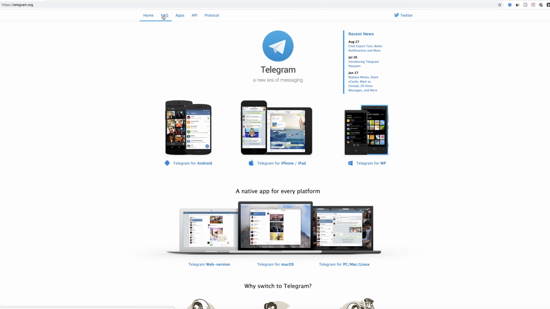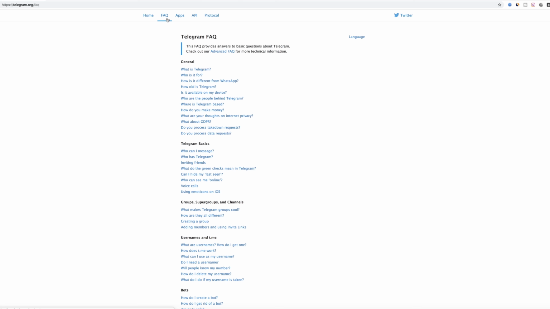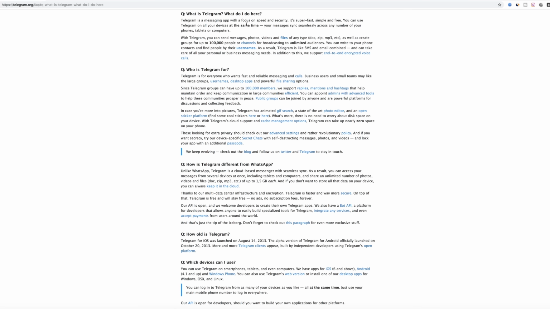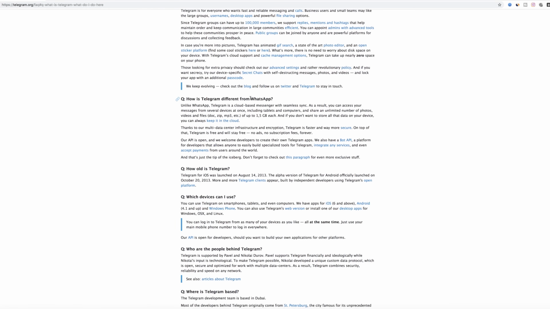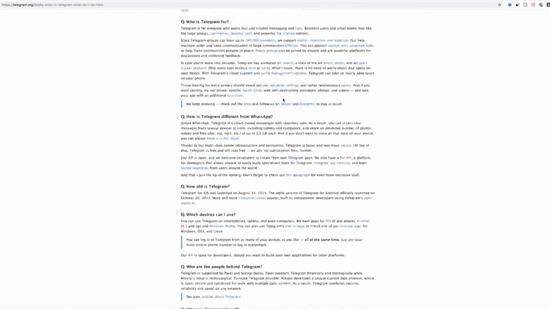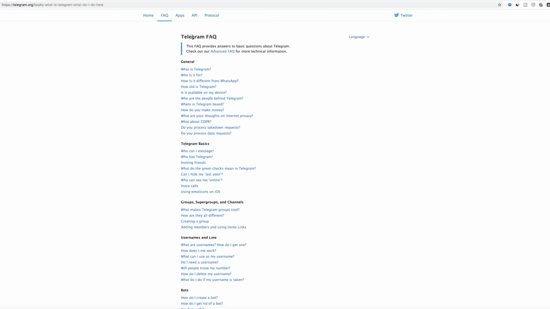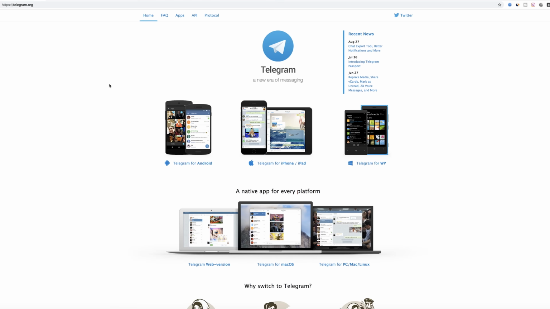You could go under FAQ here, and if you have more questions about what Telegram is all about, you could check that out. The website is telegram.org, and it's basically going to tell you that it's a messaging app that focuses on speed and security, and even compares itself with WhatsApp and other messaging apps that you may be used to here. So I'm going to go ahead and download it for my phone. I'm going to plug the phone in and walk you through that whole process first.